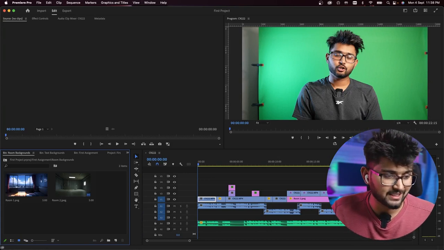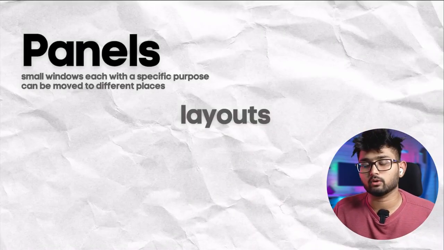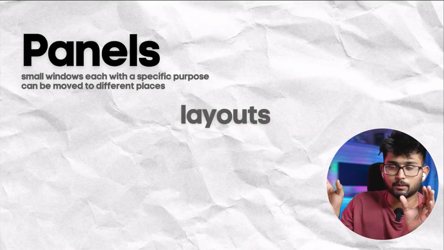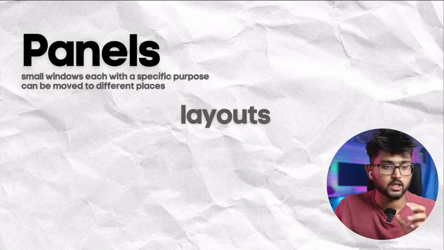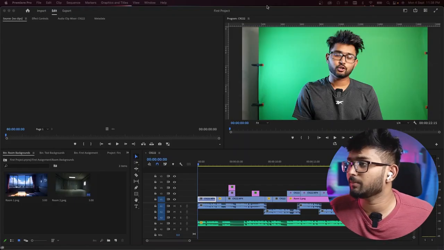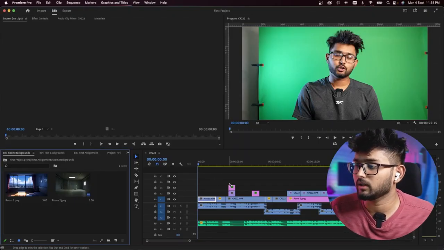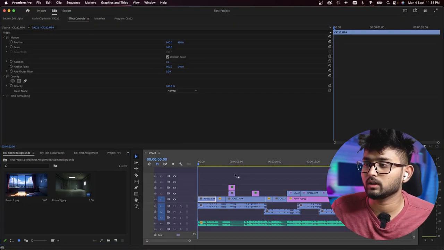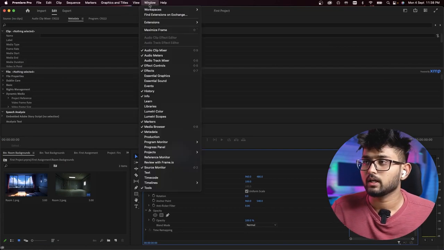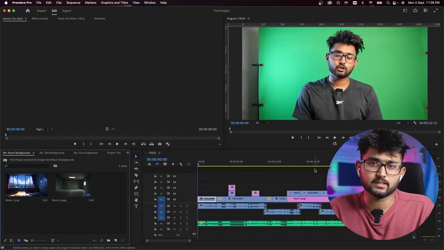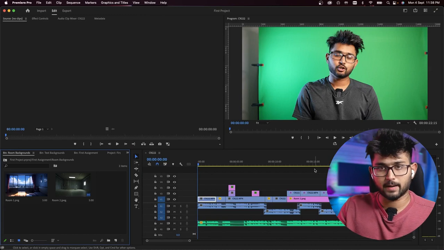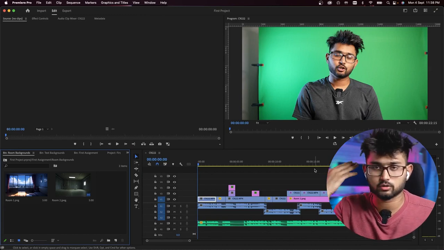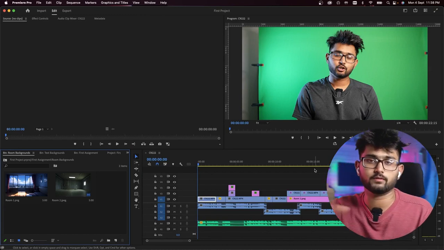So what you can see here is that we have different layouts, right? The same panels can be put at different places. Let me show you. So basically you can put this program panel over here, this panel over here, you can put this panel over here, you can do whatever you want. So what did you understand? You can change the panel place from one place to another. You can also disable the panel, you can do all of these things.